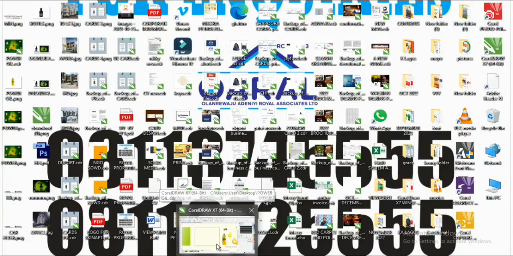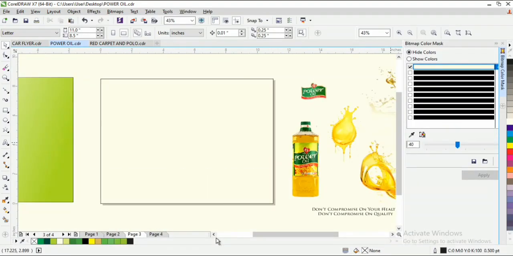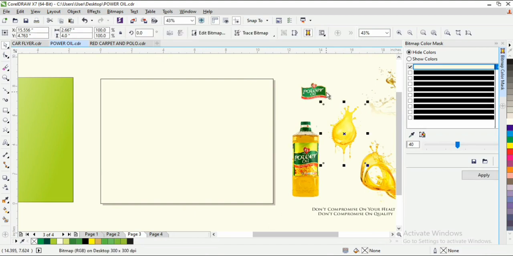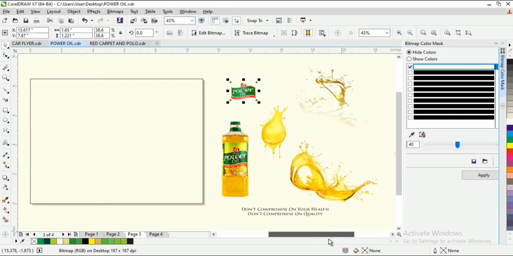You can see that I have all the materials I want to use on the screen. I have the Power Hoy itself. I have the water, the Hoy splash. I have the logo. These are the materials I'm going to be working with.